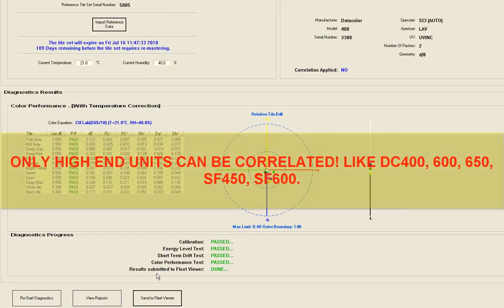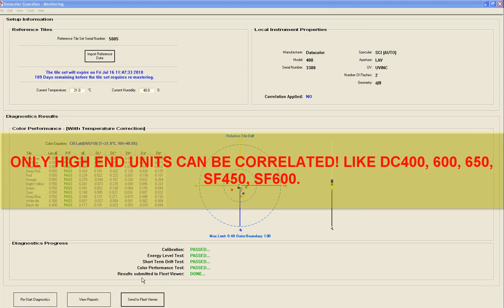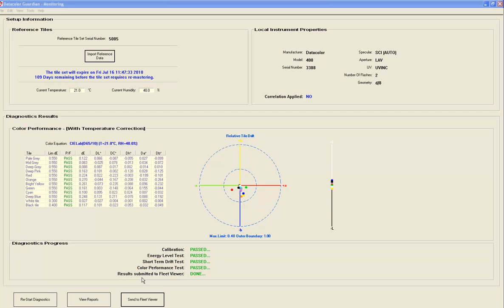High-end units are big sphere units like Datacolor 600, 400, SF600, SF650 and so on. Small sphere units like Dataflash, Microflash, SF300, Mercury and Check can only be monitored. Now, what is the definition of correlation?